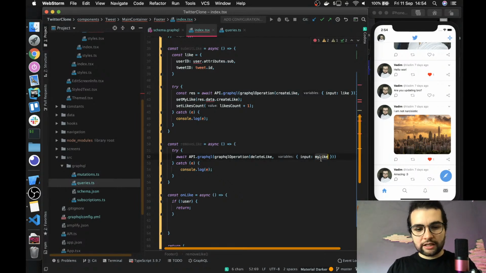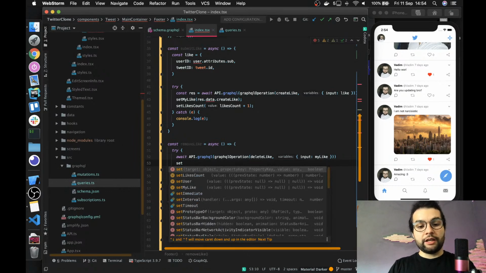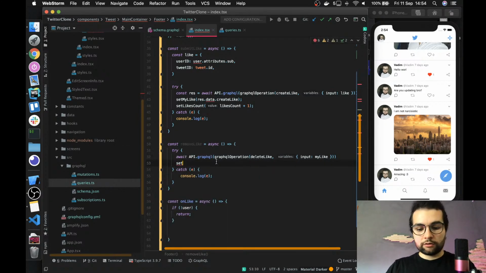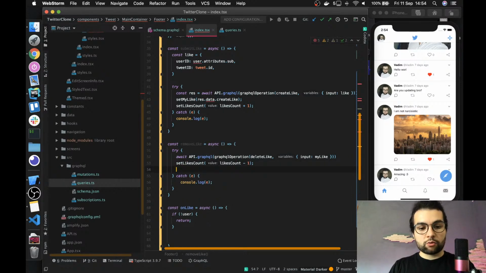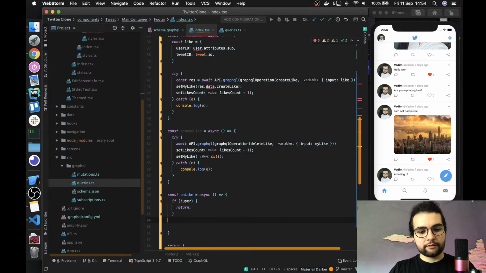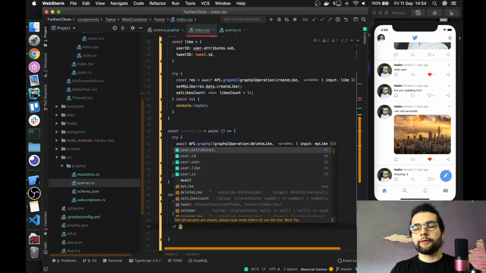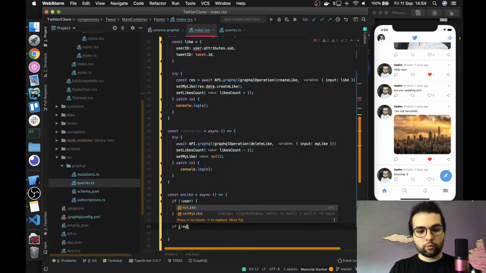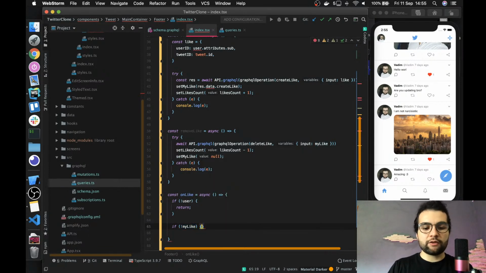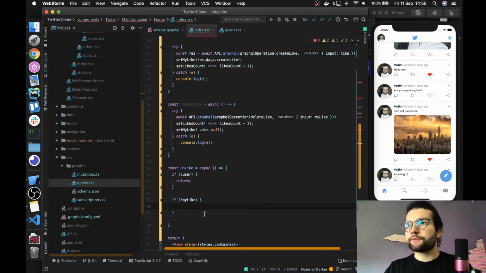So we need to delete this like. After that, we set likes count to likes count minus 1, and set my like to null, because we just removed it. Okay. Now we need to call this function in the onLike. And what will be the logic if my like is null, which means that we didn't like this post yet.